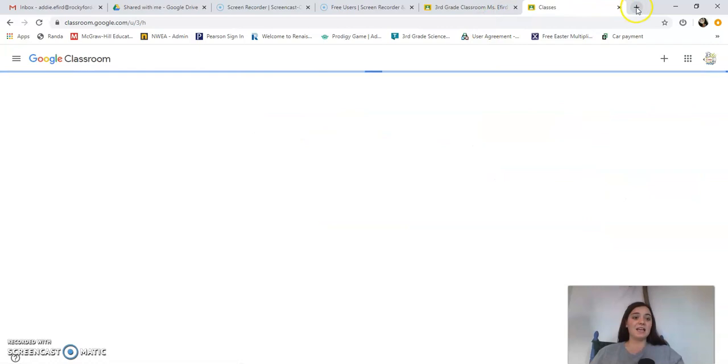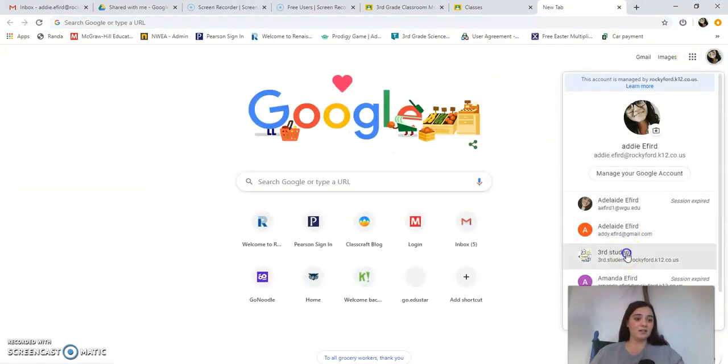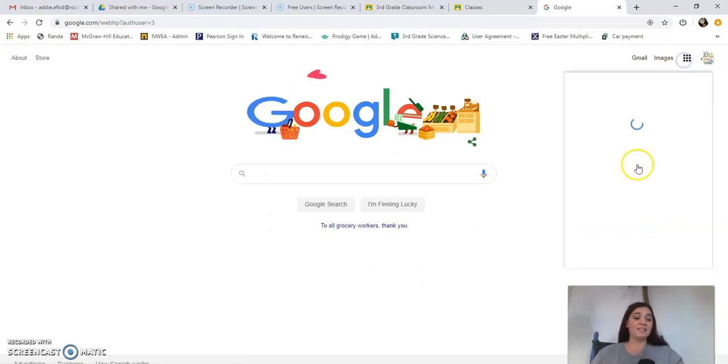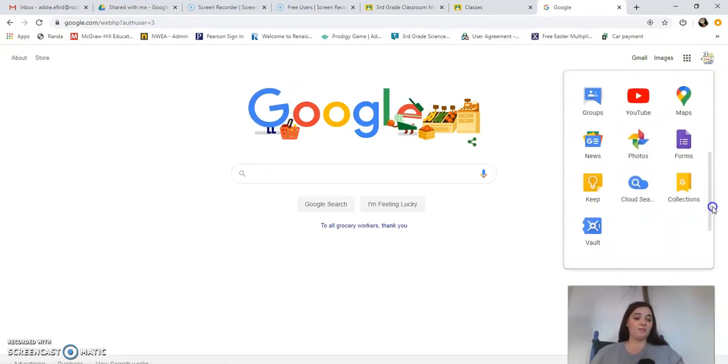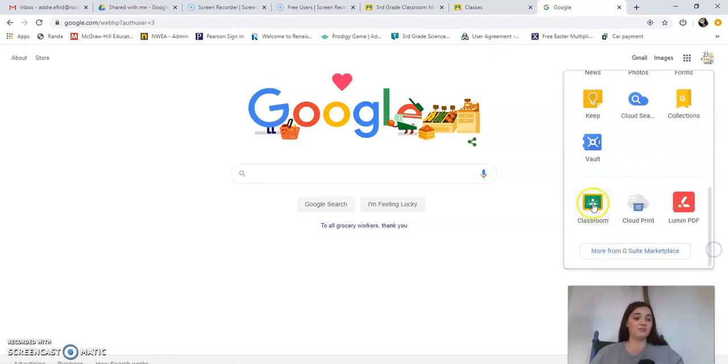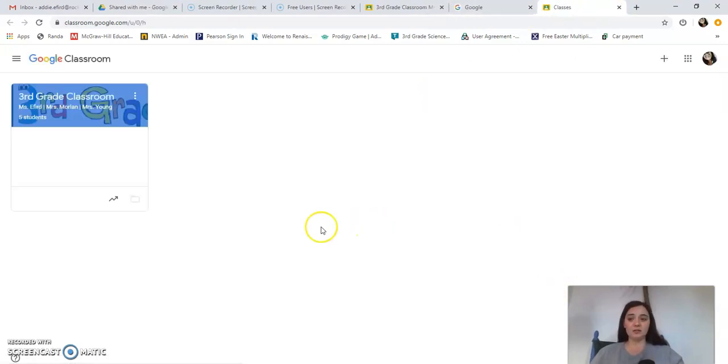Okay, let's say that you get there and it doesn't show this classroom icon. Okay, you're going to have to scroll down until you do find it. If you need to, you can go down to here and you can click it and then you can search for it. Alright, so then you click it and it's going to load.